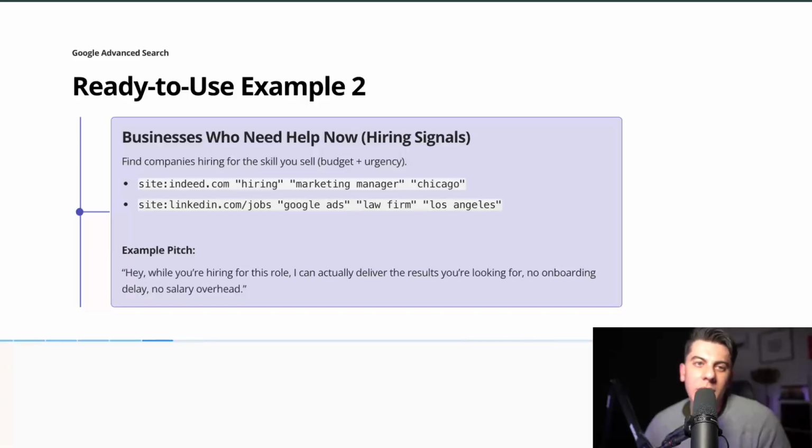What does this mean? If a company is hiring a marketing manager or ad specialist, they're saying, we need marketing results now. And that's your chance to step in and say, hey, while you're hiring for this role, I can actually deliver the results you're looking for. No onboarding delay, no salary overhead. Offer your done-for-you service as a faster alternative to hiring. You'd be surprised how often that works. I've personally closed clients just by reaching out to businesses that were hiring because I could start helping them that same week.